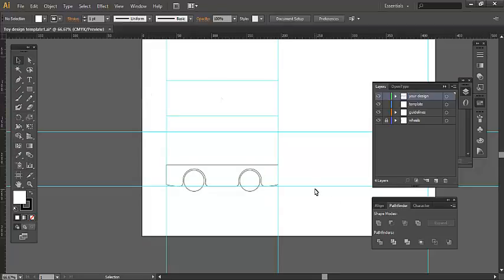So let us commence. What we're going to be doing is using Pathfinder to create a complex shape from a number of simple shapes. And my design is of a toy inspired by the roof line of a sawtooth factory roof.